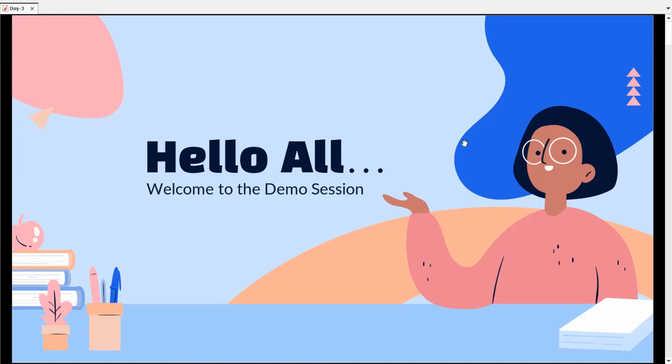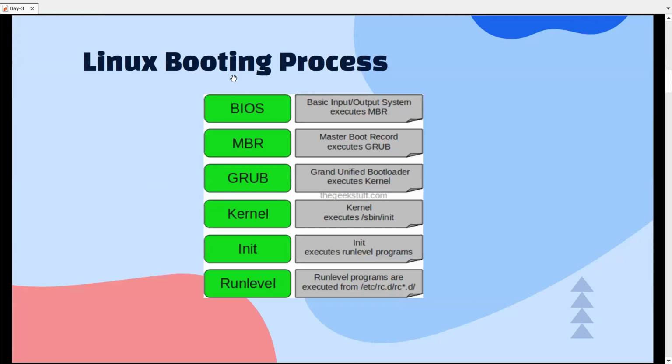So once again, hello all. Today would be the demo session once again, and this would be about the booting procedure. From the time you turn on the power button, what would happen in the background? This is very important when it comes to a sysadmin, because you will be in a position to assist or troubleshoot if something goes wrong in any one of these steps. So that is what we will be seeing today.